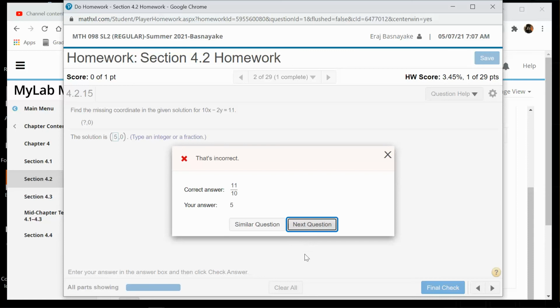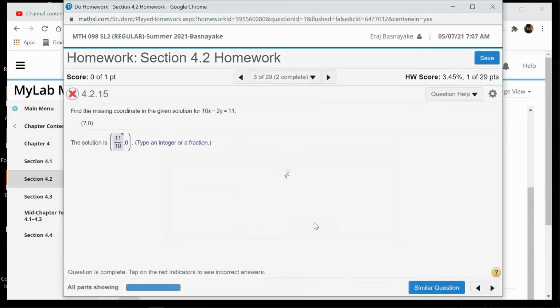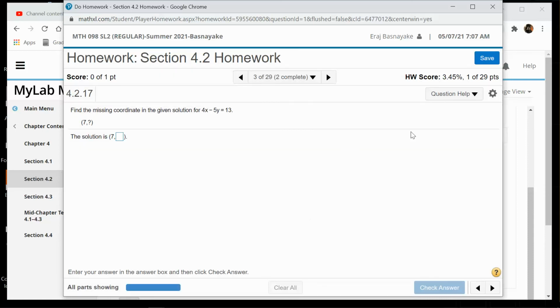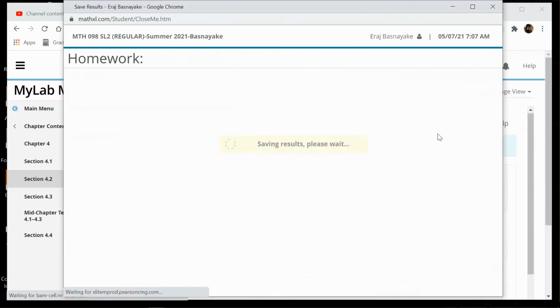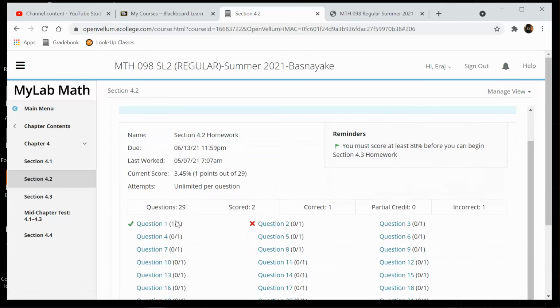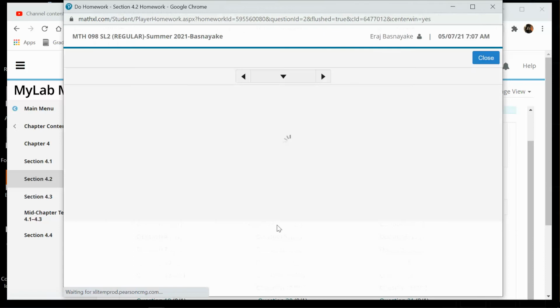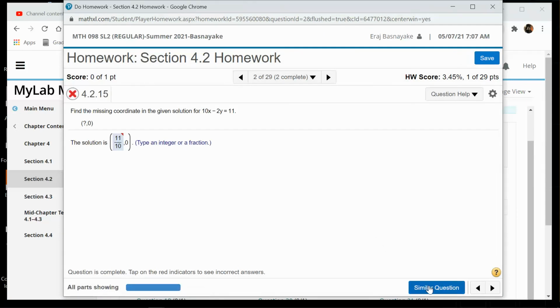Now, if you're wondering, well, what if I moved on to the next question? Can I still come back and fix my mistake? Absolutely. So right here, you can see that I've got one right, one wrong. I can go to this one, and down here I see similar questions. So I can click that, and I get to redo a problem just like the one I got wrong.